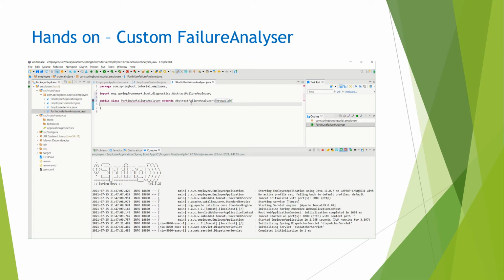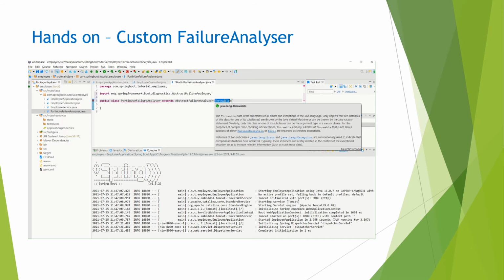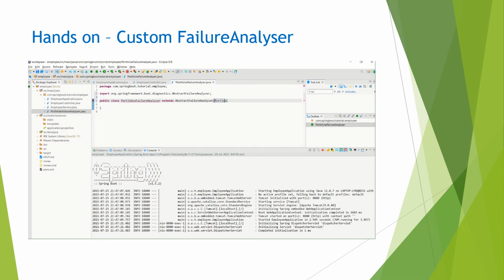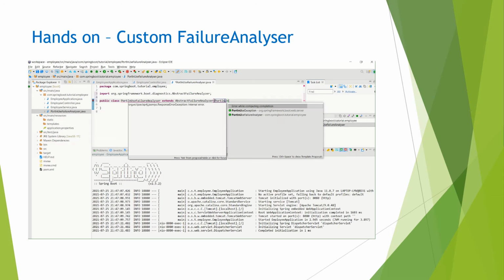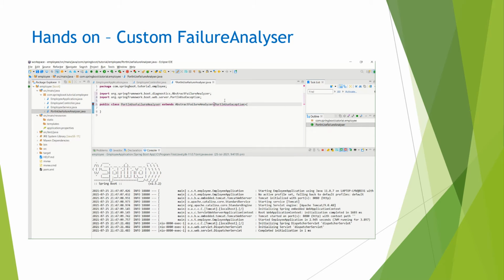See, it is asking for the exception type. What is that exception type? What was the exception? Port in use exception, that we already checked. Yeah, so we are writing one analyzer for that corresponding message.